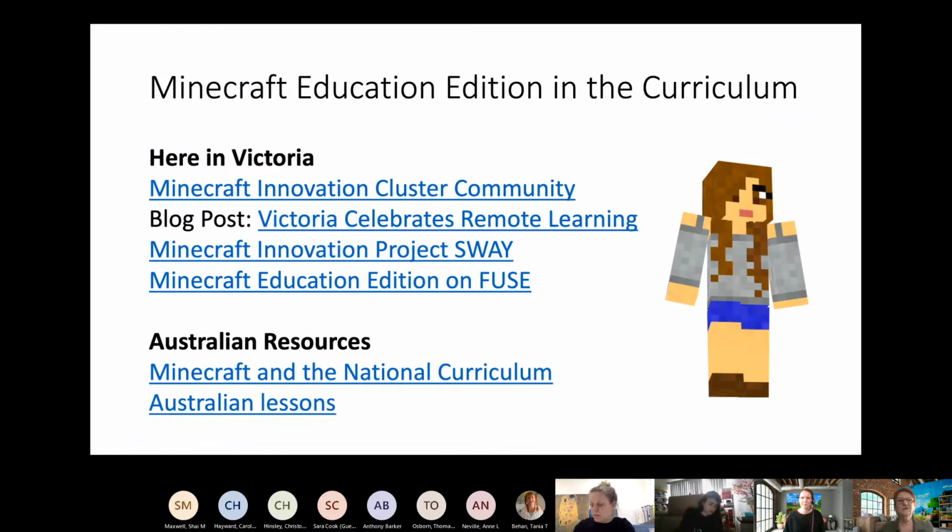And then there's a whole swag of other really great resources that I want to point out. But we're not going to spend all of today with me talking because this is designed to be a hands-on fun session. But I do want to point out these things that you'll find very useful.